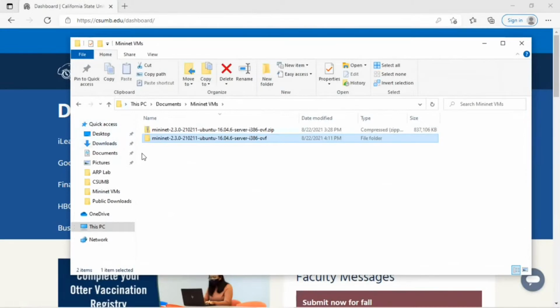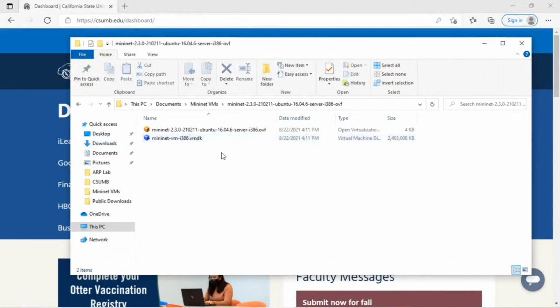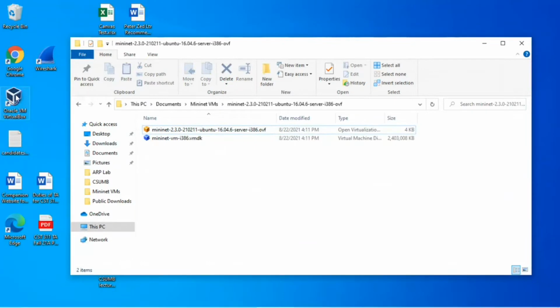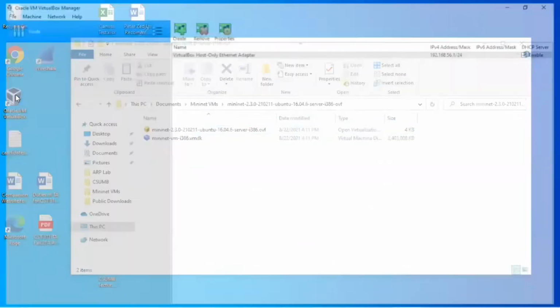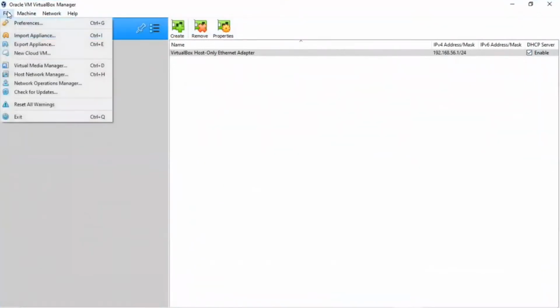Extracting the Mininet VM zip files gives you a folder with 2 files inside. One of these files has an OVF extension. With this, you can now import the VM into the VirtualBox Manager. Start VirtualBox. Click on the file selection on the menu in the upper left-hand corner. In the pull-down menu, select Import Appliance.